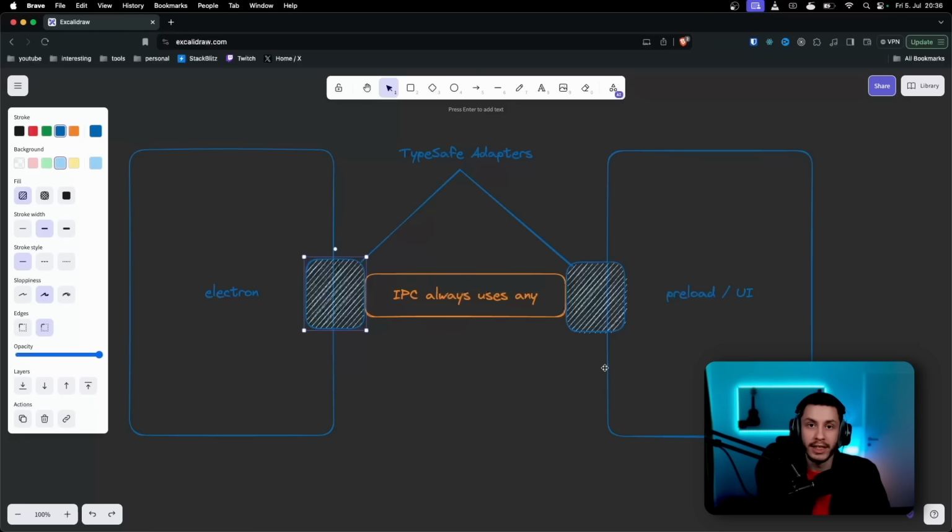And this way we're basically encapsulating the IPC process in a type-safe shell so that no any types are actually escaping anywhere inside of our app. We are always having full type safety from one side of the adapter to the other and basically just ignoring the any types in between.